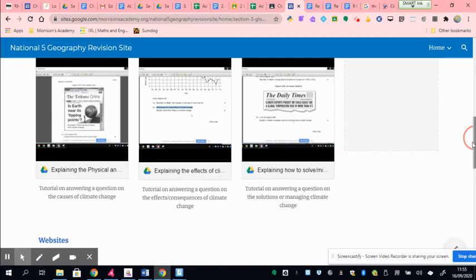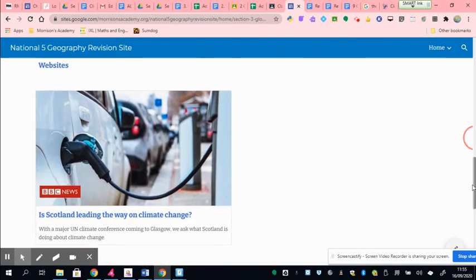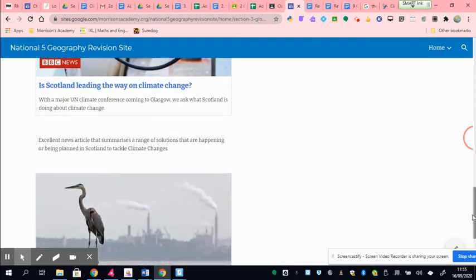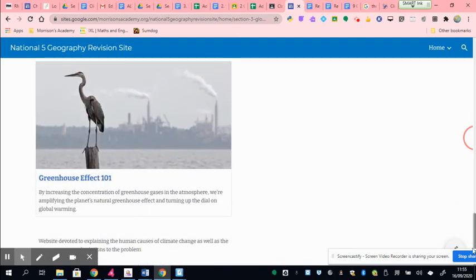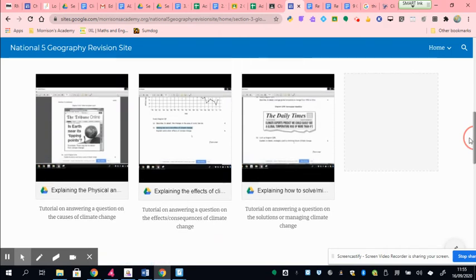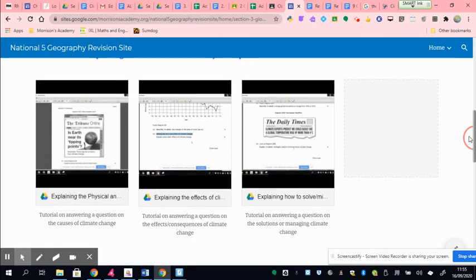So you might want to have a little look at the website. Now there's some websites here that can help you at the bottom that you can click on to get more materials to help you prepare.